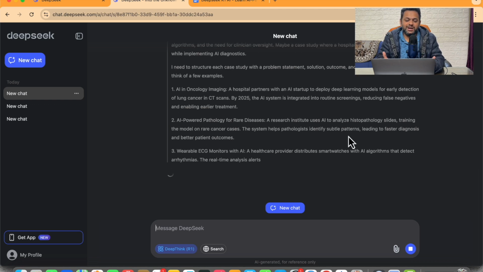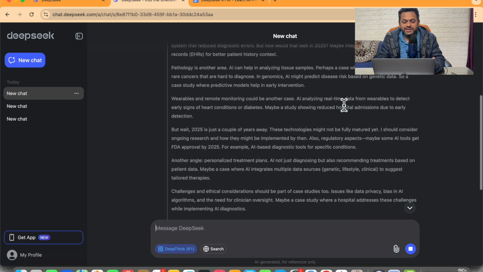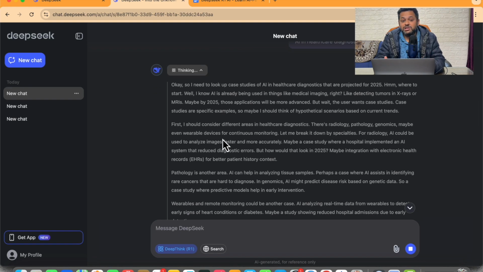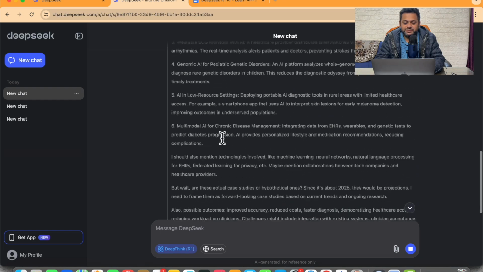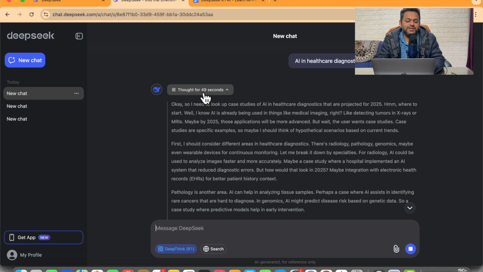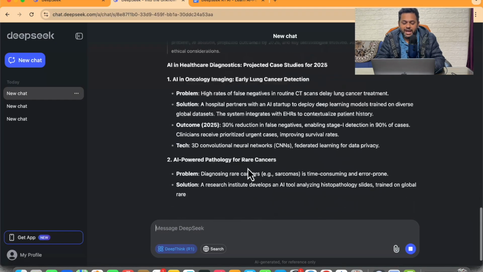So we are getting our answer, it is getting ready. And again, the thinking part is actually what makes people talk about DeepSeek, because with this you are able to analyze and find out how things are working in the back end. So it is ready. It took around 49 seconds to create the answer for you. And here it is.